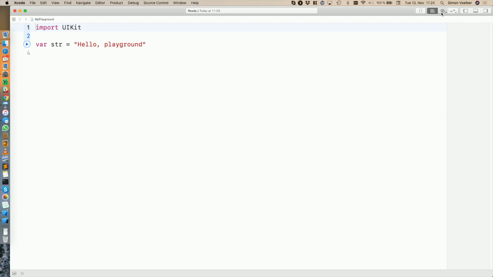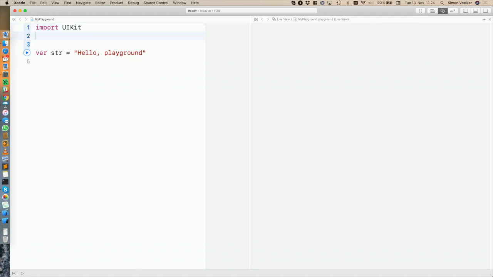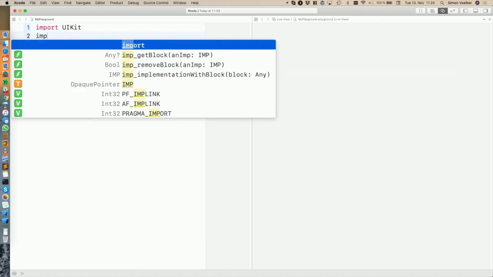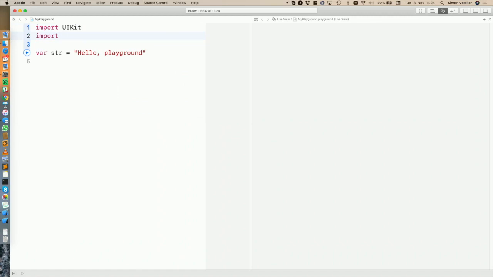So this is my playground, and I need this second view to actually see what's going on. To do that, the first thing is I have to import PlaygroundSupport. This is basically a run loop that allows me to use some specific animation style, so I can actually add views to the playground.